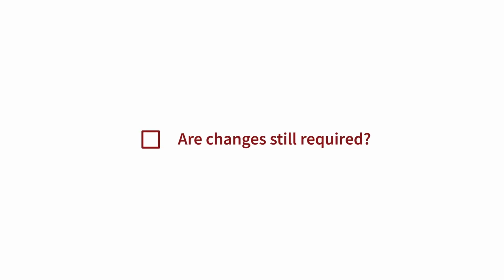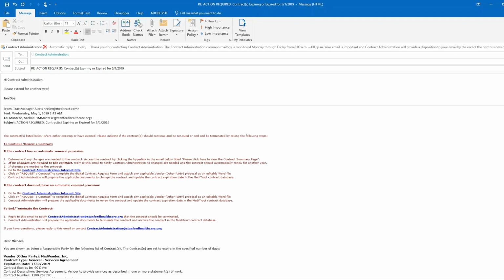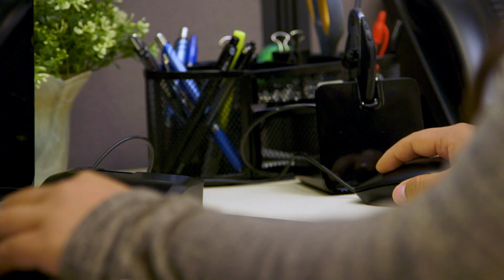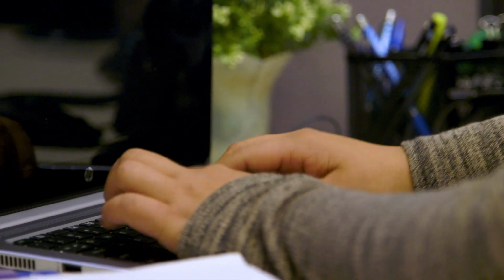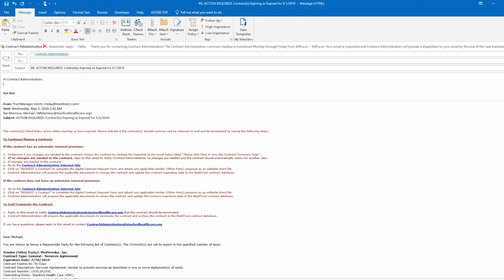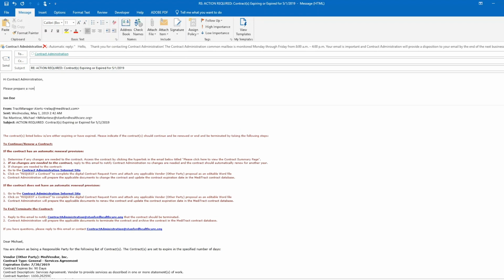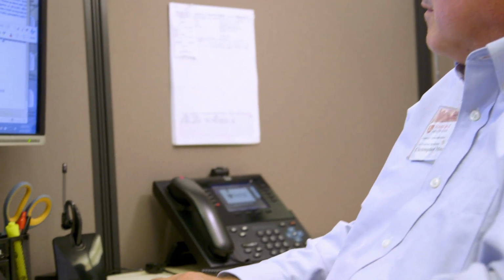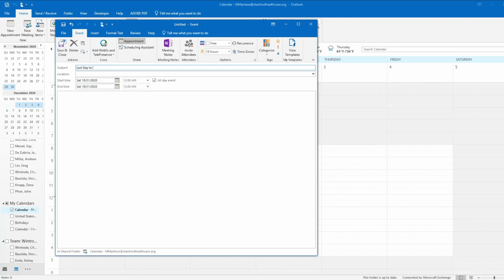If changes aren't required, send an email to contractadministration@stanfordhealthcare.org and advise that the contract should renew for another year. If the contract auto-renews and you want to terminate it, send an email to contractadministration@stanfordhealthcare.org so we can prepare a letter of non-renewal. Many contracts that auto-renew require that the Stanford entity provide advance notice within a certain time period before the auto-renewal. Be sure to allow sufficient time for the letter to be prepared and sent.